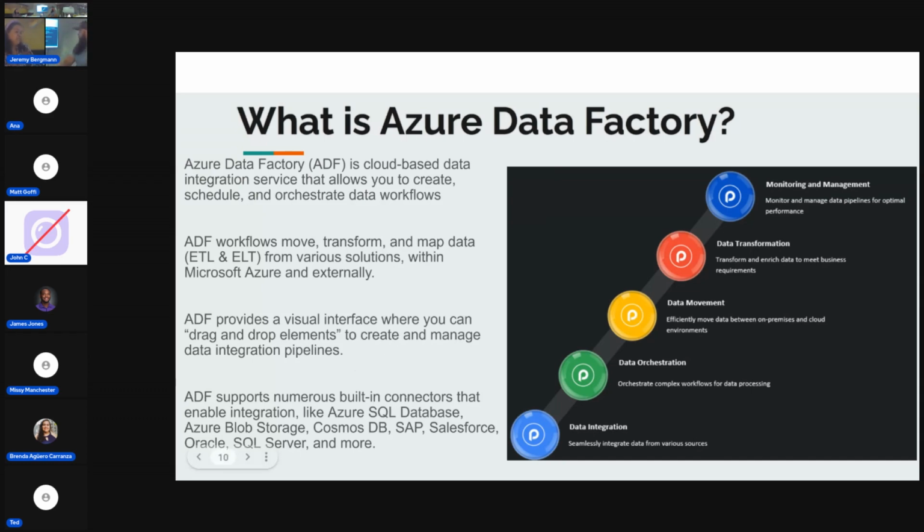It supports numerous built-in connectors. Just mentioning these: Azure SQL databases, Cosmos, SAP, and Salesforce. These are CRM systems, external systems outside of Azure, and even Oracle or SQL Server on-prem. We'll take a look at some of those.